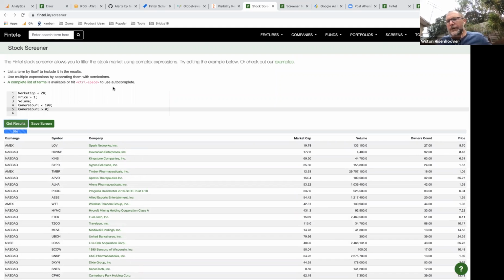People have asked me about trying to compare current data to prior historical data, and it's a difficult problem to solve, but we're working on that. So it might be something where we say owners count change or quarterly change, the number of owners would be a certain number, and we can add that to the screener.